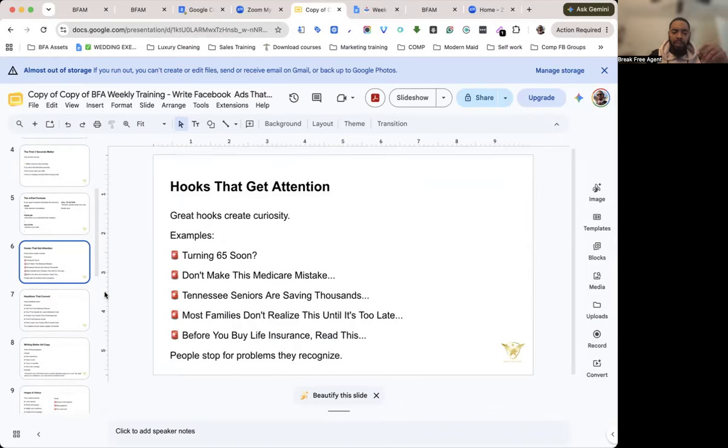Now, hooks that can get attention. And you can mix and match these, of course. These are going to be tailored more towards Medicare. We do have a lot of guys doing that right now. So you may want to use: turning 65 soon. Don't make Medicare a mistake. Tennessee seniors are saving thousands. Most families don't realize until it's too late. Just things to catch their attention. And these hooks are really good ones that you can use. Now, of course, you can get in there and put your own flavor on it, but it gives you some solid things to work off of.